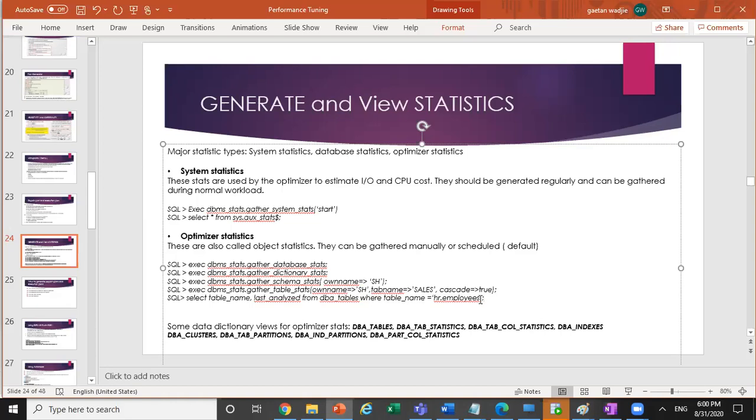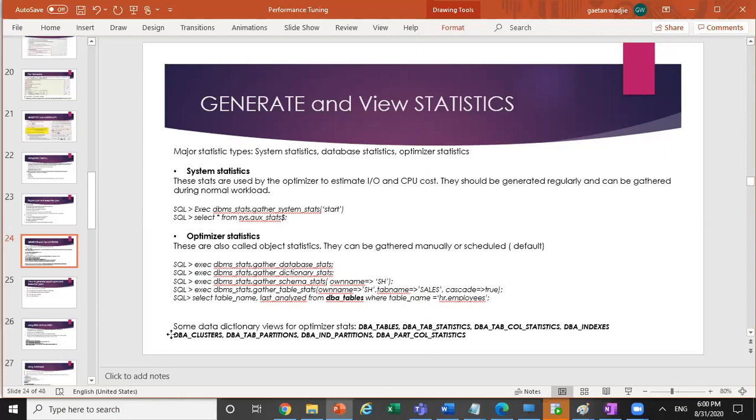If it's for indexes, you specify DBA_indexes. If it's for a column, or if it's for a partition, okay, if it's not for the entire table and you want a partition, you replace DBA_tables with DBA_tab_statistics. If it's for a column, you specify this one. If it's for clusters, a cluster is just multiple tables put together, and I will explain this one when we get there, and so on.